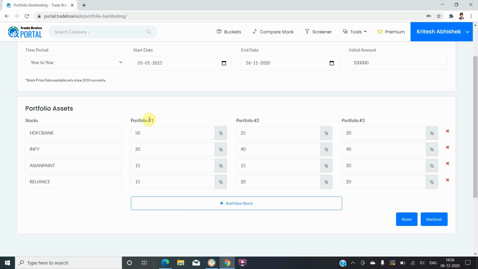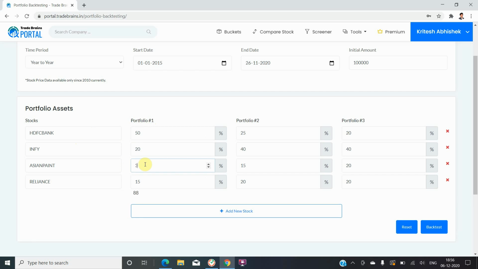Here you can see in portfolio one, we have given 50% allocation to HDFC Bank, 20% to Infosys, 15% to Asian Paints, and 15% to Reliance Industries. Now you can also click here and change the allocation. Let's say we want to give 30% here. Then the total amount should be 100%. It cannot be greater than 100%, and your allocation also cannot be less than 100%. So always make sure that the sum of all the allocations is 100%.